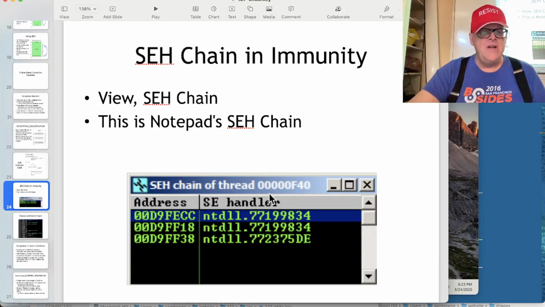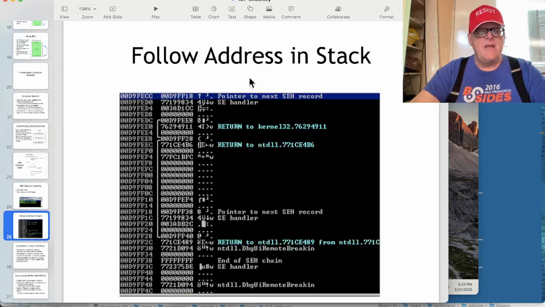So in Immunity, you can see the exception handler, and here you see it's just pointing to some library routines in NTDLL. This is Notepad. Notepad just points to 3 different library routines, same one twice for some reason. That's the exception handlers you'll see there. And if you follow the address in the stack, you'll see here's the pointer to the SEH record and the pointer to the next SEH record and so on. So they're just sitting there.